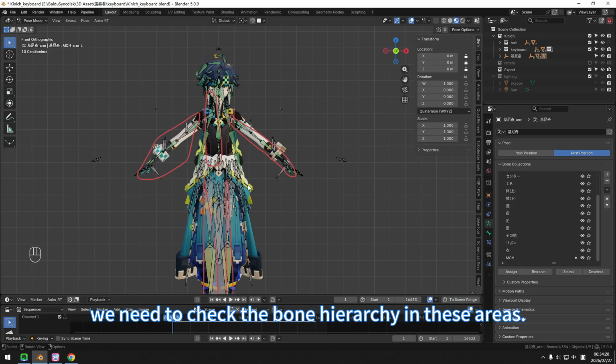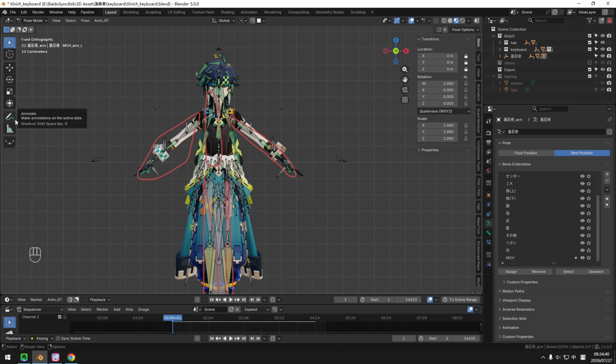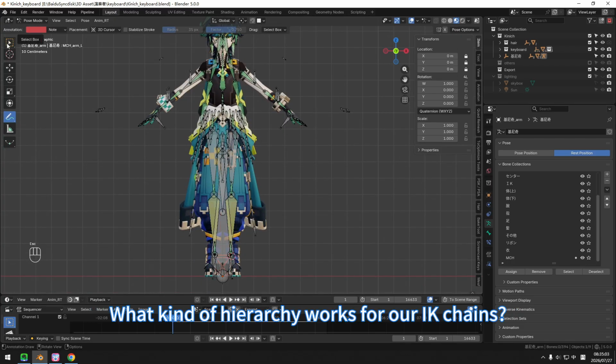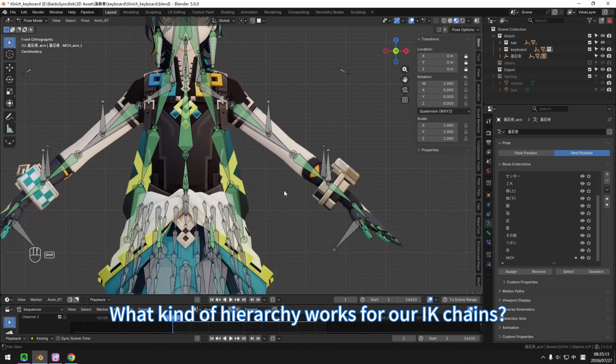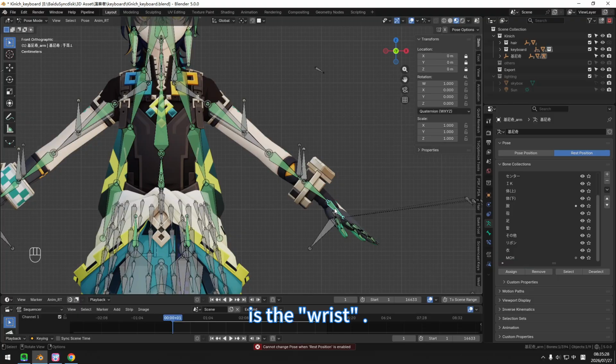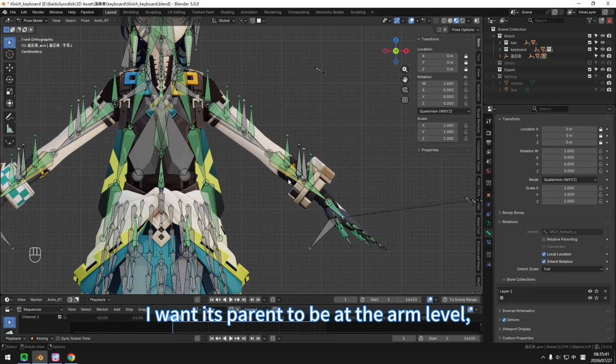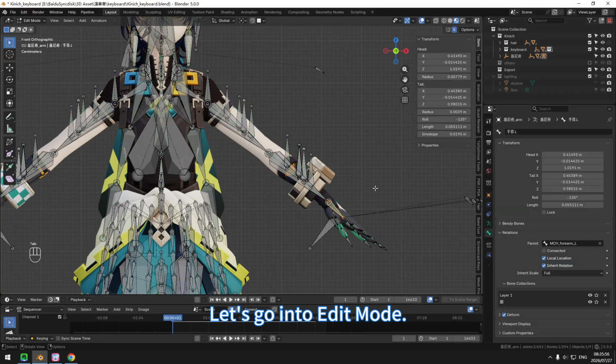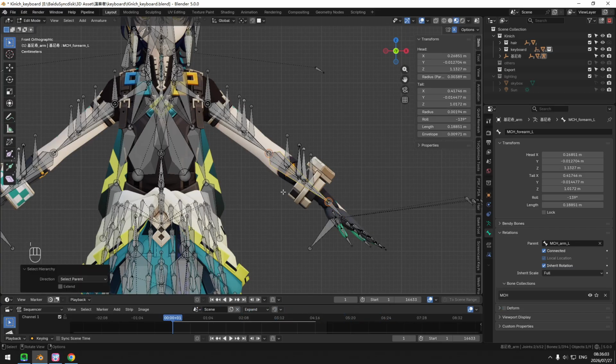Next, we need to check the bone hierarchy in these areas. What kind of hierarchy works for our IK chains? Let's take the arm as an example. The bone that controls hand movement is the wrist. I want its parent to be at the arm level, then up to this level. It goes straight up like this. Let's go into edit mode. Find its parent, it's this bone. The parent above that, it's this bone. A hierarchy like this is correct.